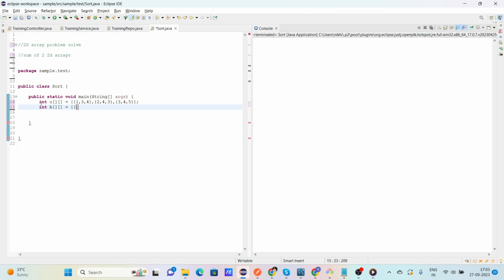Inside this I'm just going to take one more, B. This one is also {1, 3, 4}, and this is {2, 4, 3}, and after that {3, 4, 5}. Close. Okay, these two are my 2D arrays.